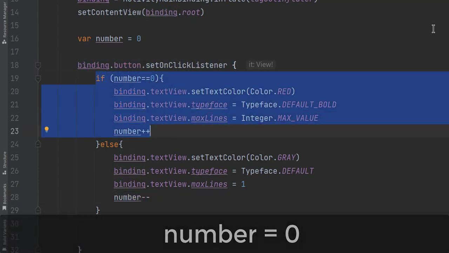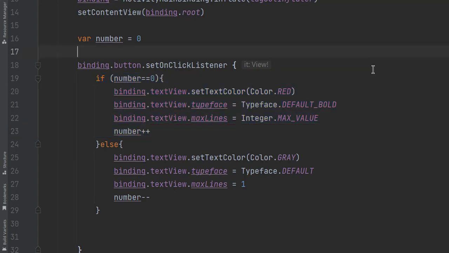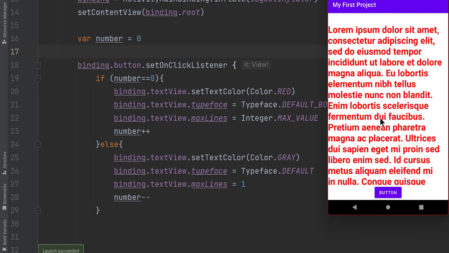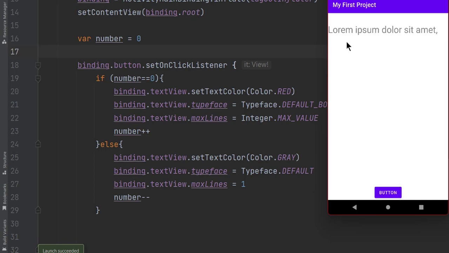Now let's just run the application to test this out. You can see this here. Once you click on the button, the text fills the whole space. It's turned red and it's now bold. If we click on it again, it's back to its normal state, default for everything: for the color, for the style, and for the maximum number of lines.